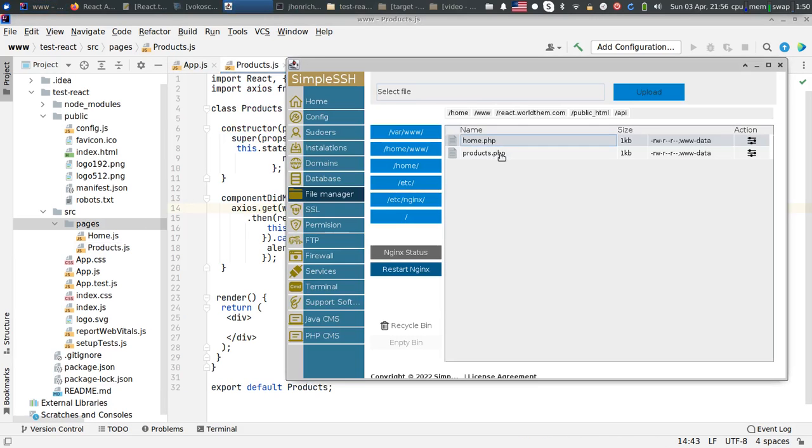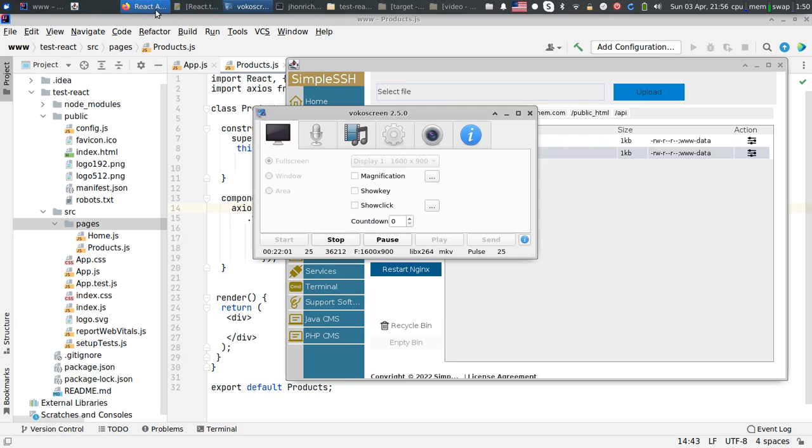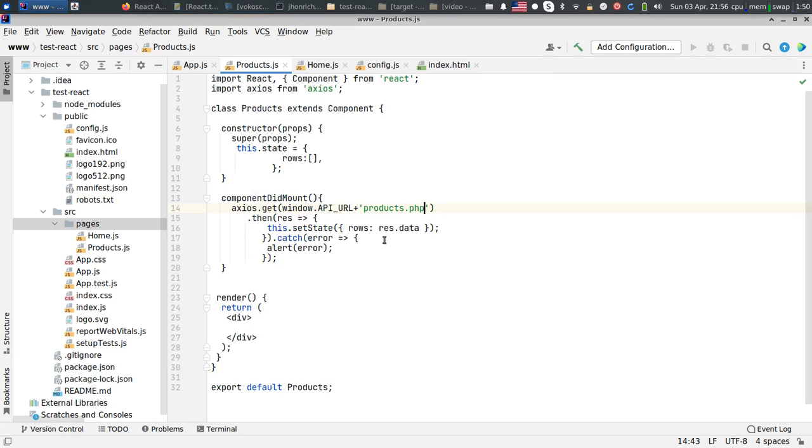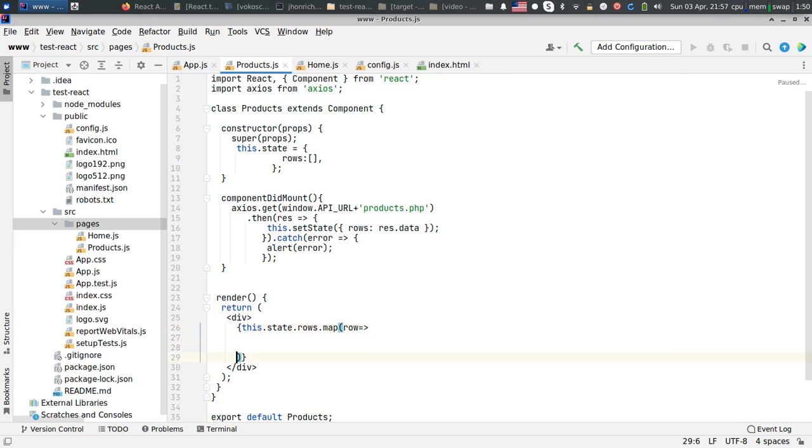So this is products.php. I go in the API, and the data is raised automatically. This is a state. You set a state. For example, when you've got an array, let's say rows. Let's loop all of these products. Let's say this.state.rows.map, like row, and we'll return a div.